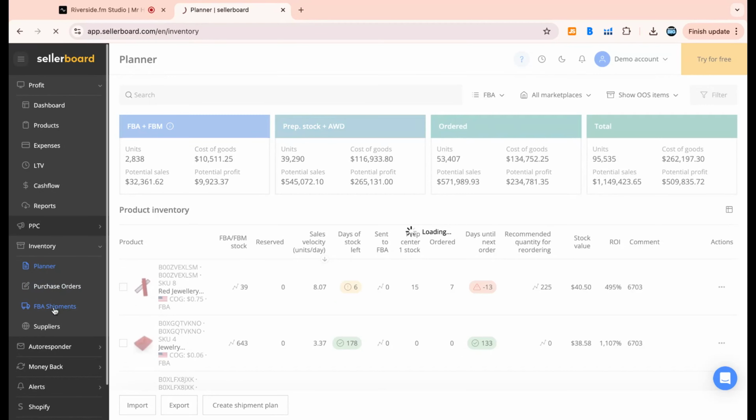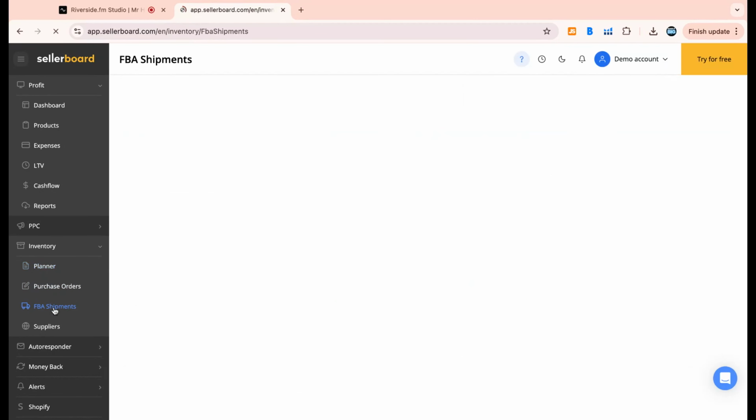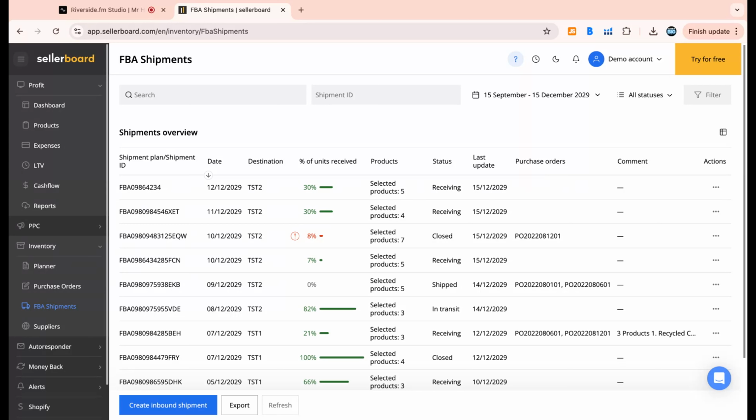I hope that makes sense. Another really important section here, just before we move on to how you can get reimbursements from Amazon, is the FBA shipments section here, guys. And the FBA shipment section is very, very vital.